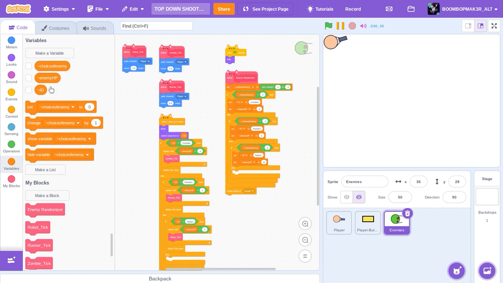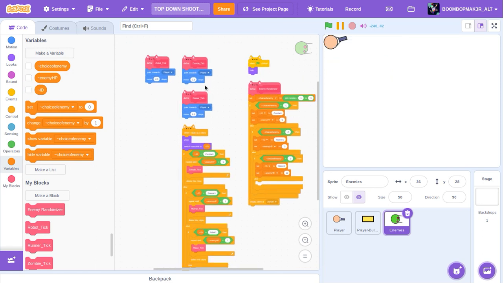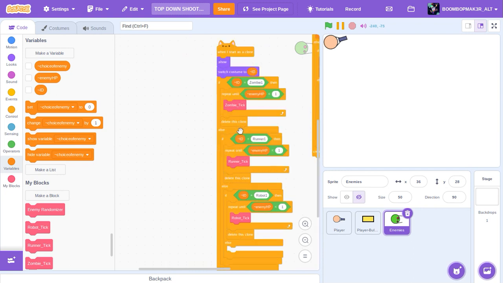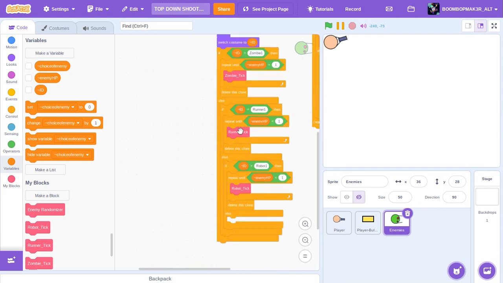Now, I will say, each enemy does kind of feel samey, because all we're doing is just making them move around at different speeds. Now that is no good at all.